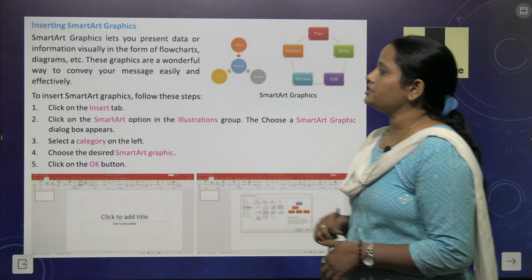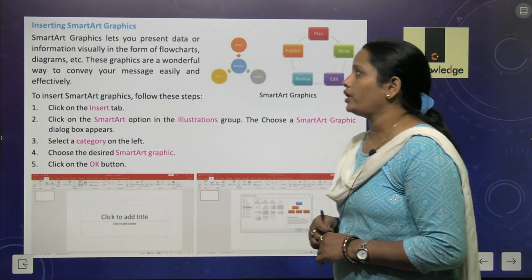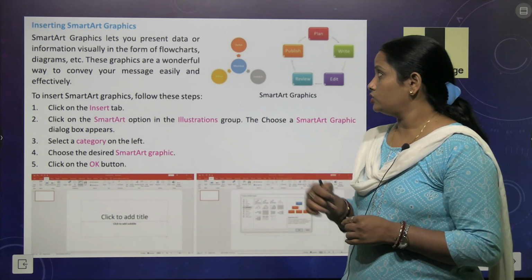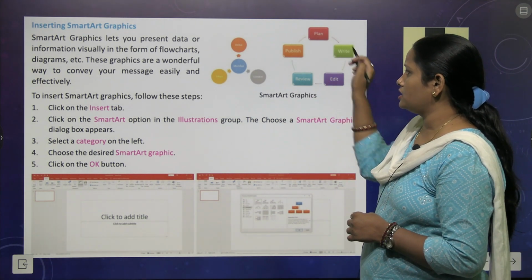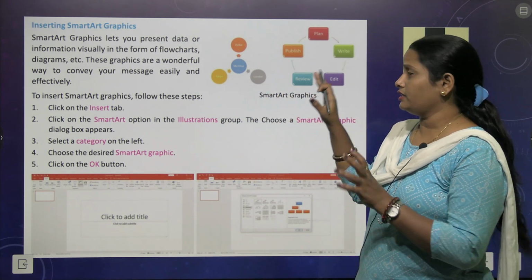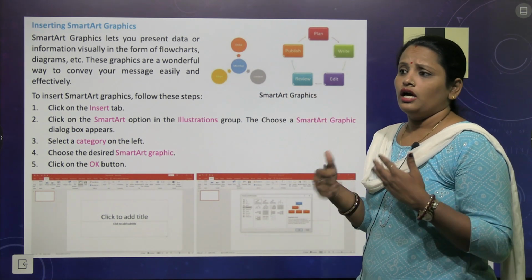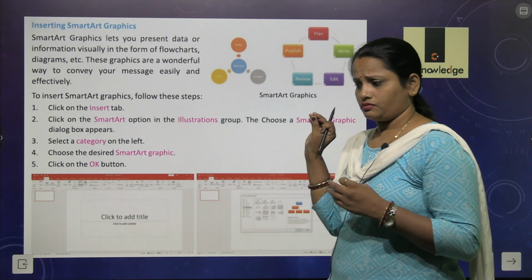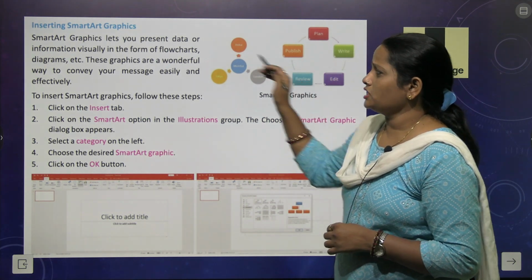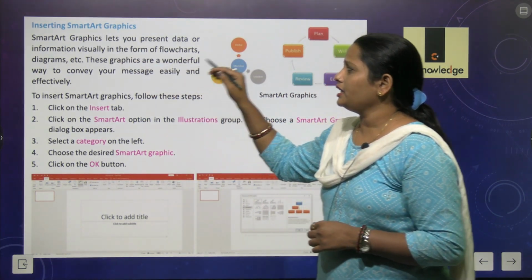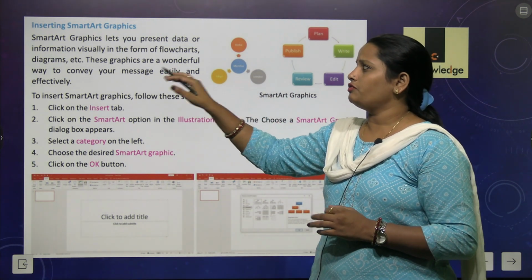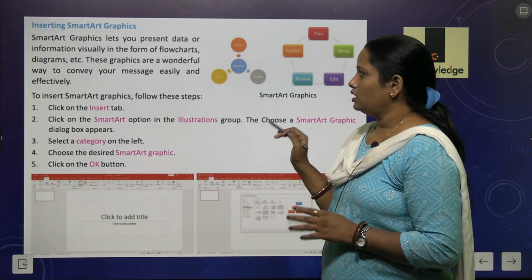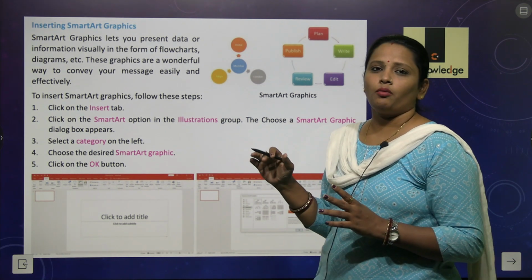Okay. Next is inserting smart graphics. How can we insert smart graphics in a PPT? So as you can see, here the picture is made. By seeing this, what do you remember? This makes our presentation more attractive. So by the smart art graphics, we can present data or information visually in the form of flowcharts. So by using this, the presentation will be in the form of a flowchart.